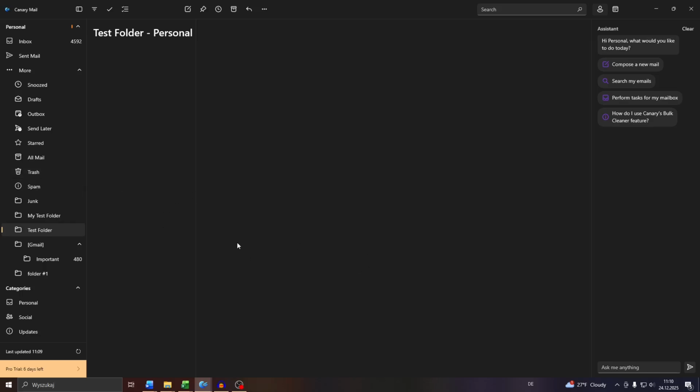That's how you remove or delete emails on Canary Mail through the connected email inbox in 2026.